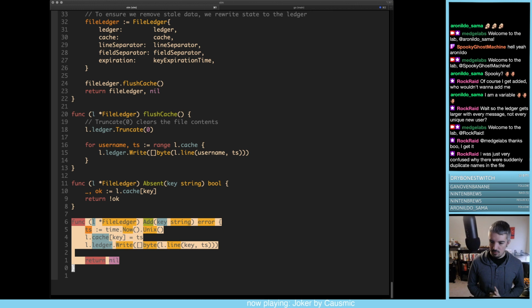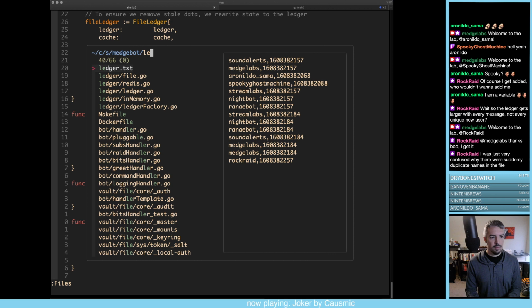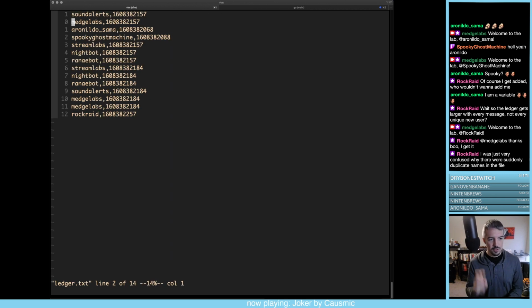I was just very confused why there were suddenly duplicate names in the file. That's because of the main startup. So I don't really have the concept of an ignore list. I'm doing an ignore basically by just adding names into the file, like that. EF ledger. So the duplicates are the things that I add manually.